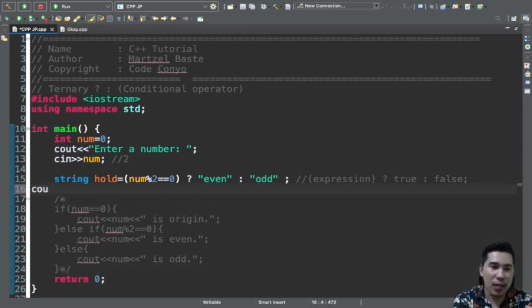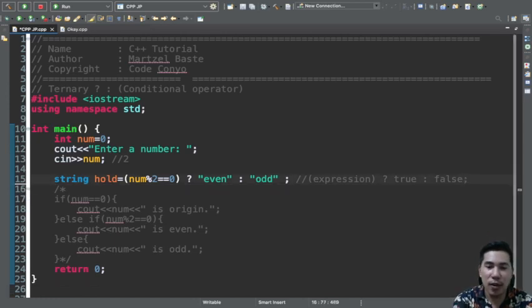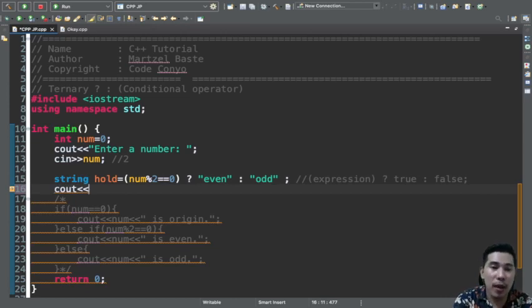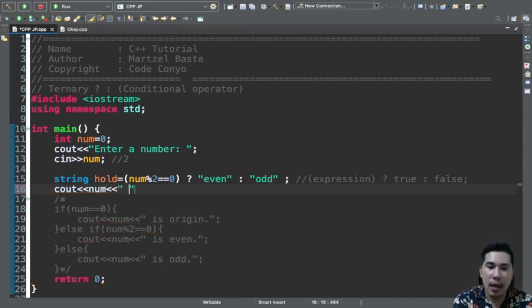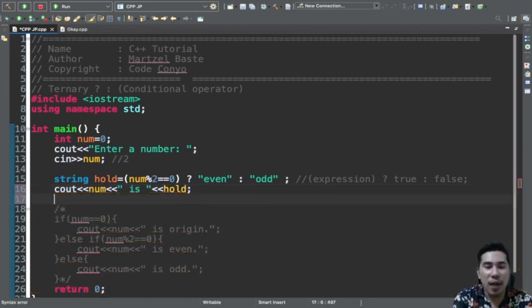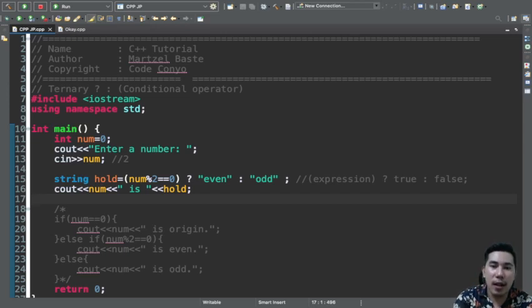So you can now tell your compiler to display something in your program. For instance, num is, like, hold. The hold is what we typed on the keyboard. So we have here num is even, or num is odd. So let's try to run this program right here.